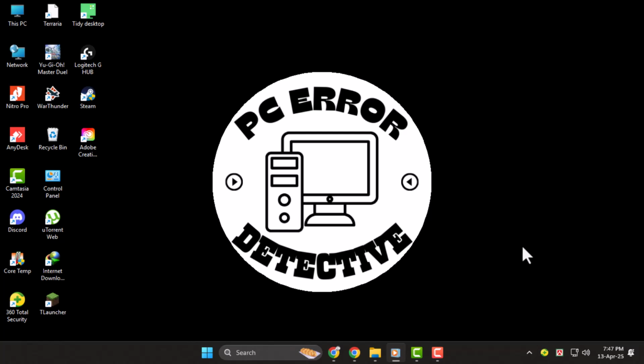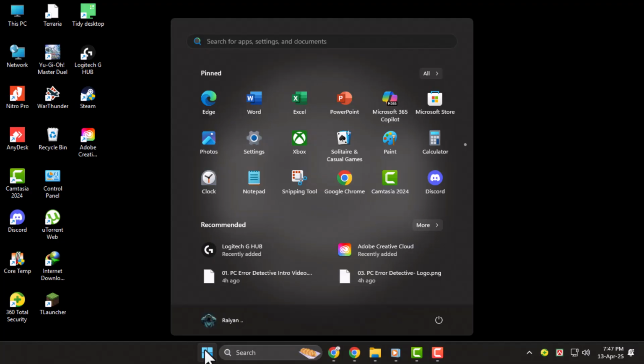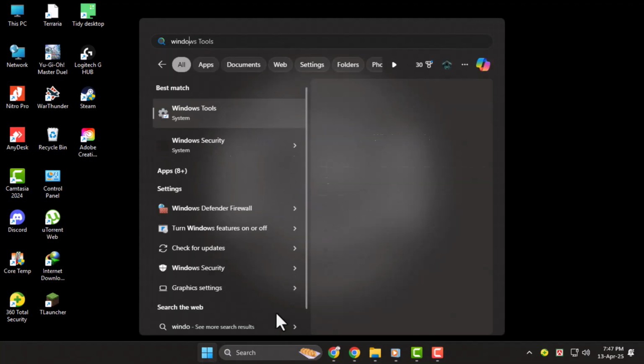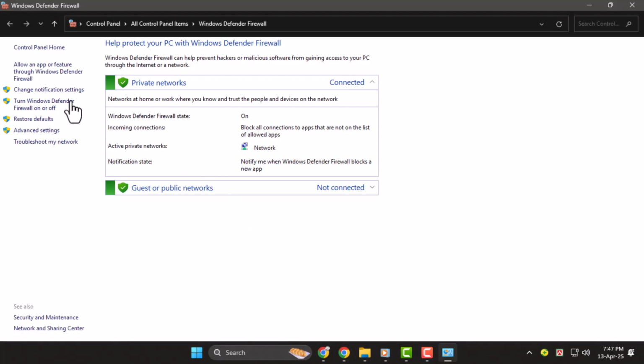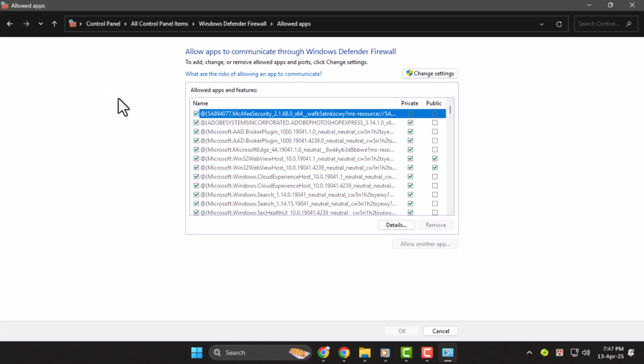Step 3, let's check the firewall settings to make sure Creative Cloud isn't being blocked. Open the Start menu and search for Windows Defender Firewall. Then click to open it. On the left, select Allow an app or feature through Windows Defender Firewall. Then click the Change Settings button.